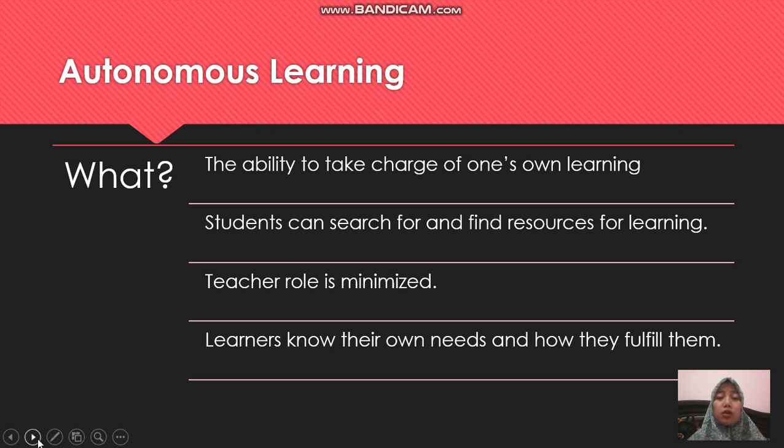Okay, the first one is autonomous learning. So, what is autonomous learning? Autonomous learning in ICT is like the ability to take charge of one's own learning. So your students can develop their ability to learn by themselves, and you just facilitate them to learn. So the teacher's role is minimized. It doesn't mean that you do nothing, but you just scaffold them to learn language, to learn English.